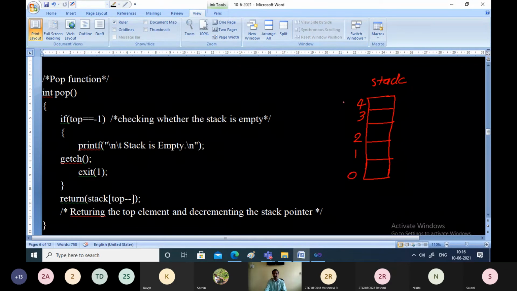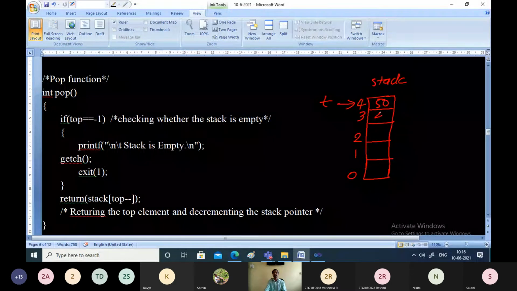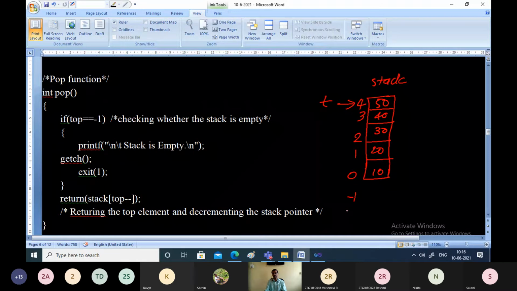Indexes 2, 1, 0. Where is top pointing? Top is pointing to 4. What are the elements? 50, 40, 30, 20, and 10. This is the minus 1 index. This is the present status of our stack.